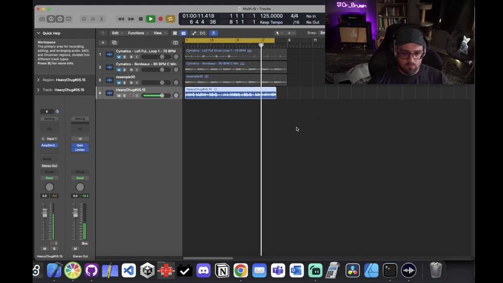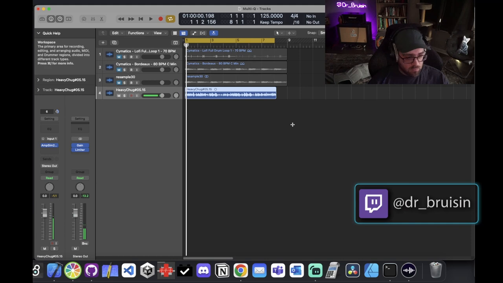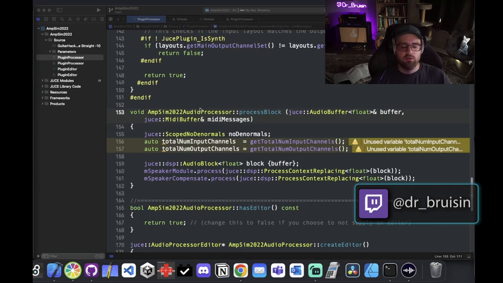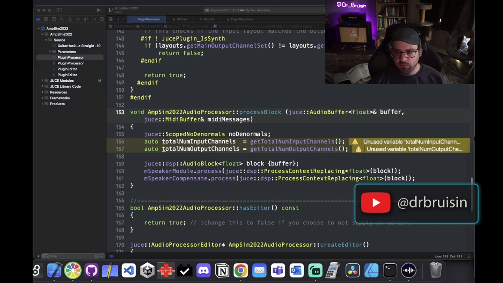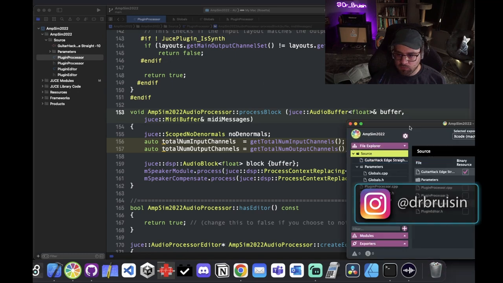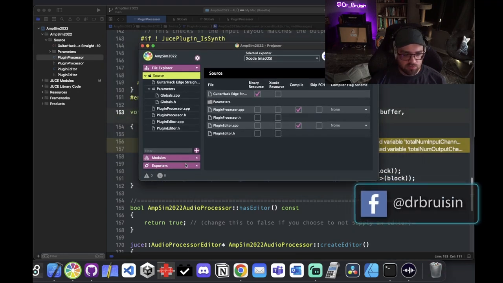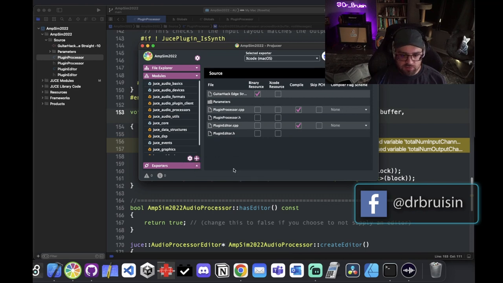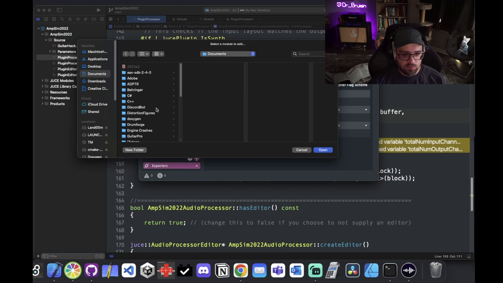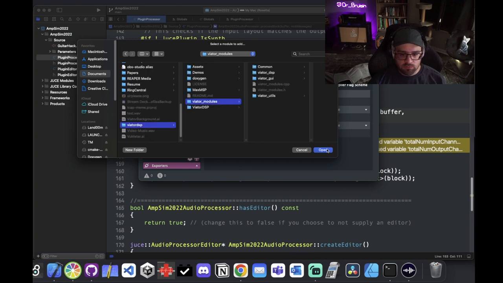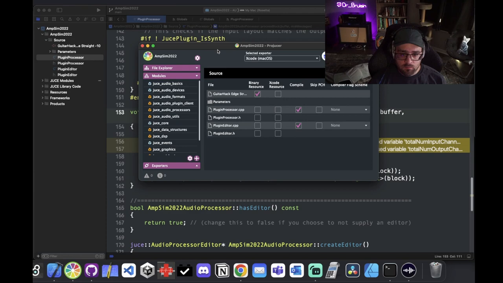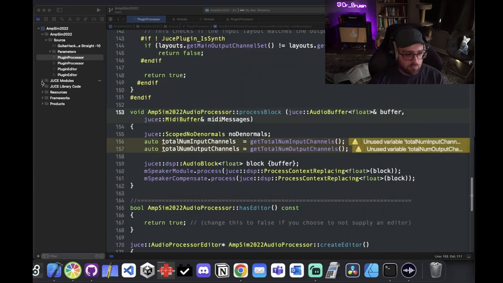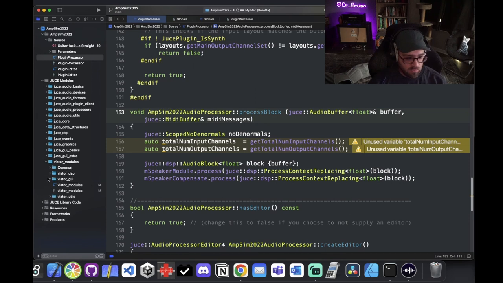All right, cool. So let's go back here and let's add some distortion. Now, I think the easiest thing is let's add in the Viator DSP library module to the project. So let's go to modules, add from a specified folder. We'll go to documents, Viator DSP, Viator modules. There we go. Now, if we look in the folder, we should be able to see them. Yep, right here. So DSP.